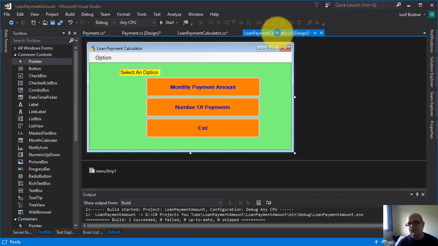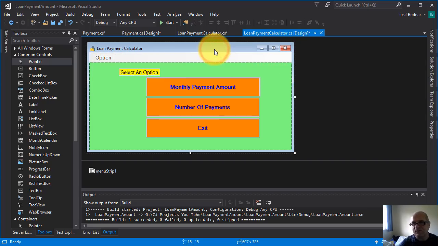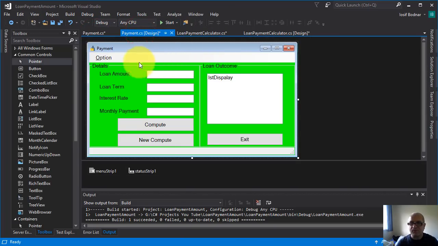This is the first and the main form, which contains these three options represented by these buttons, and above I got this menu which contains the same options. Either I use the menu to get the options or these buttons, I get the same things. So the application will calculate either the monthly payment amount or the number of payments. If I want to quit this application, I use this button exit, or I can use the exit from this option menu.